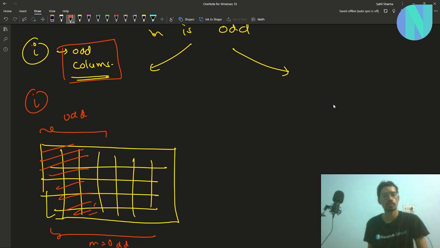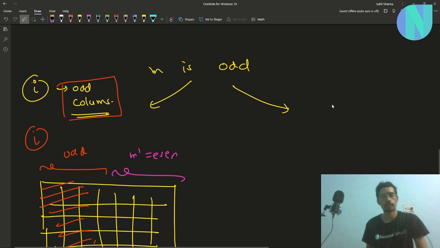Right? So these are odd. So the leftover columns, m dash, will be even, because you are filling some odd columns out of some odd columns. So the leftover columns will be even. Sorry, so now your m dash is equal to even.